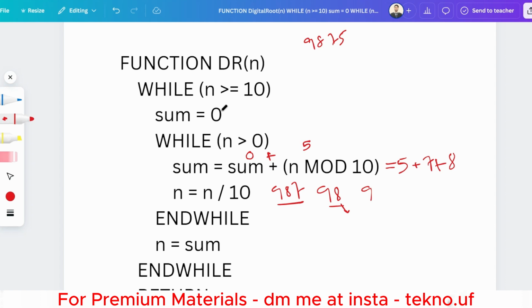It is still greater than 0. If we divide n, that is 9, by 10, we get the remainder 9 itself, because 10 goes zero times, so 9 will be the remainder. Then the result of 9 divided by 10 will be 0. In the next iteration the condition will be false, so we go outside of the while loop.